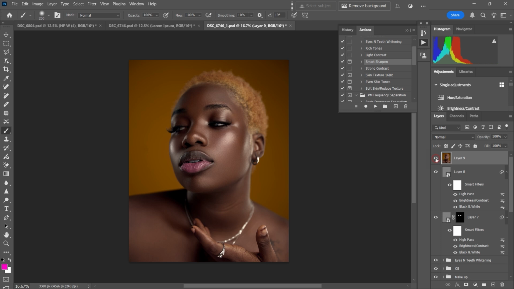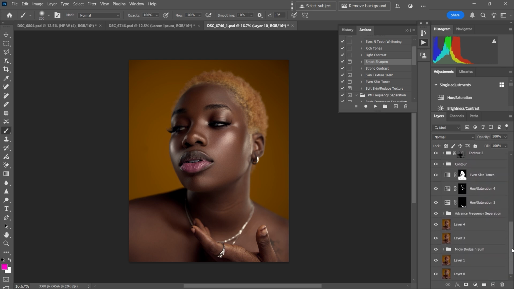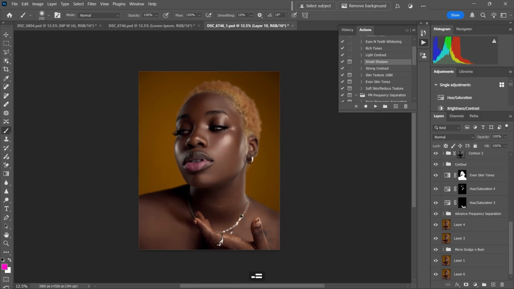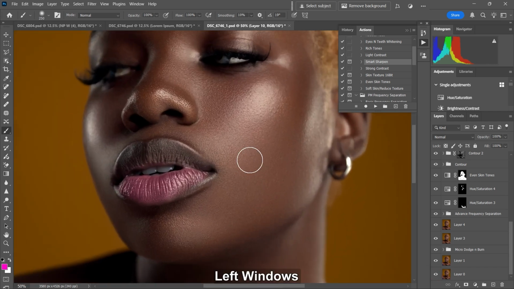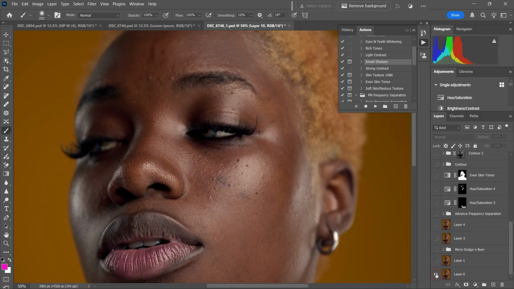You can see the before and the after, very huge difference. So after this, I'm going to merge visible again. This is the final image of everything. This is the before and the after of the image. We started from here, and this is the final image. And you can see how clean the image is and how natural it still looks, maintaining the textures and the details. Before and after.